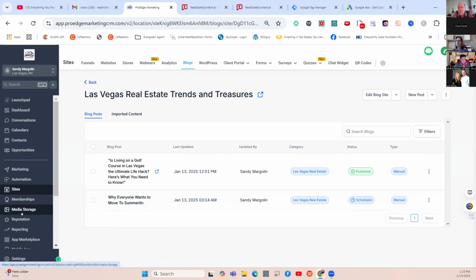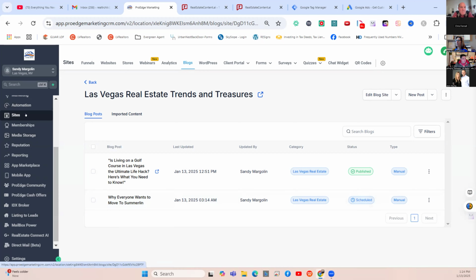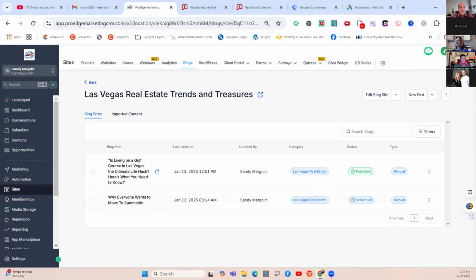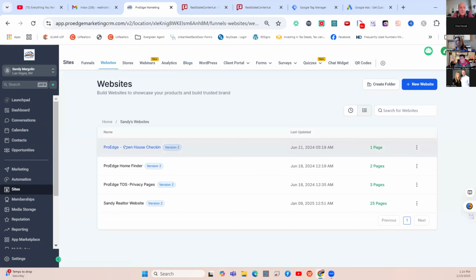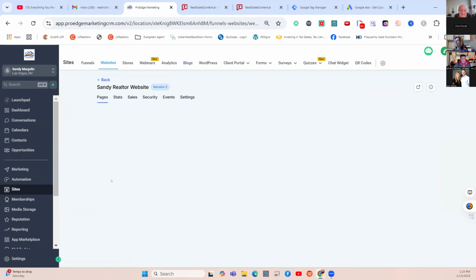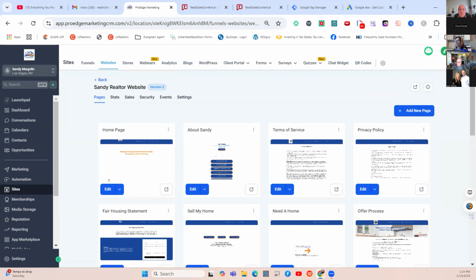Okay, so now, where would you go for your website in Go High Level? Sites. You go to sites, and then you go to. Wait, that's sites. No. Websites. Okay. Websites. And then we go to Sandy's website. Now, what you want to do, these are all your pages on your website. But see up top above the pages, it says pages, stats, sales, security, events, settings. Go to settings.